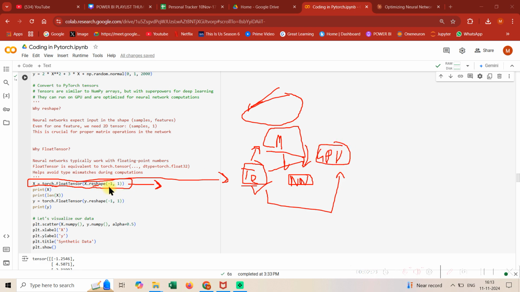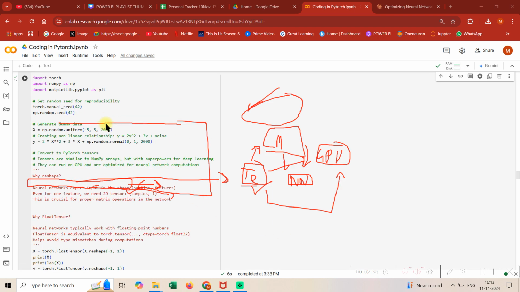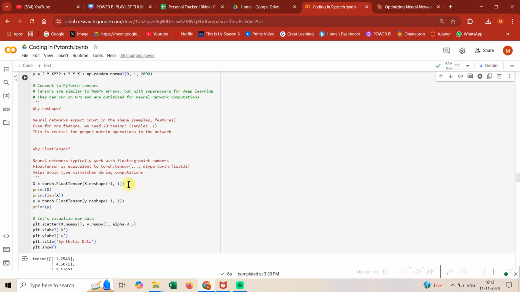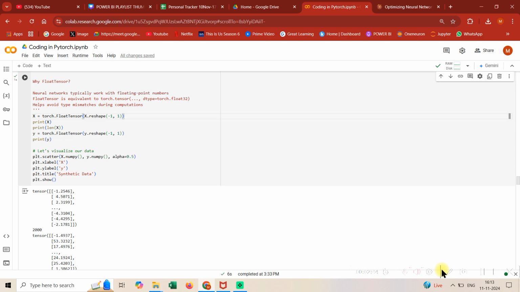Then guys, x.reshape(-1, 1), this is very important. Always understand that neural nets typically want the data to be in this format: samples, comma, features. So how many features do we have right now? We have a simple x, y kind of data set, hence we just have one feature. That is why we are reshaping it into -1 and 1, so that we have a column vector. The length of it is 2000 and the number of features is 1, so that is why we have converted x and y into a similar format. This is very basic stuff, but you need to understand it.